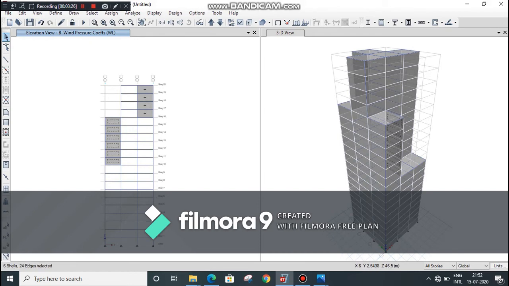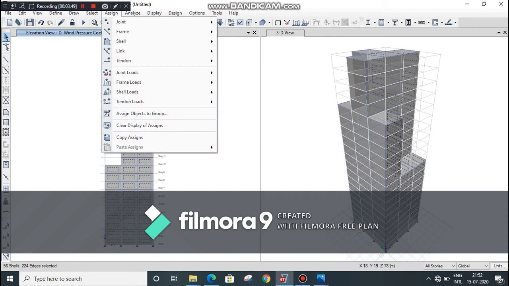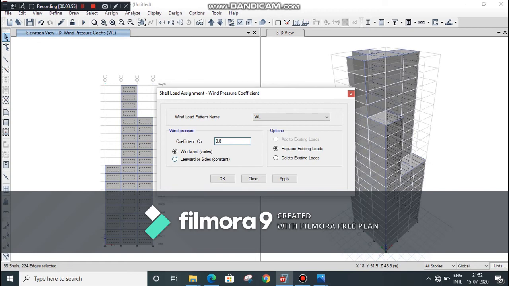Therefore select all the walls which have the same coefficient as B. Go to up, again go to up and select all these walls. Now go to assign menu, select shell load, go to wind pressure coefficient and give value as leeward direction minus 0.25. Click on apply and OK.